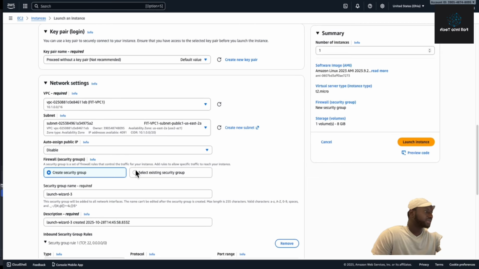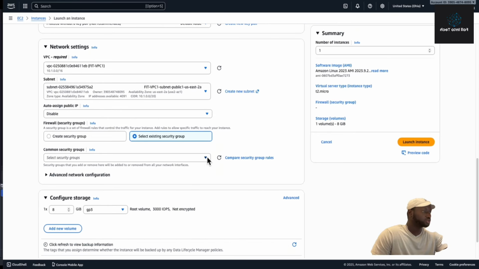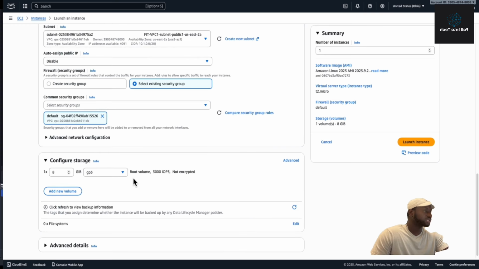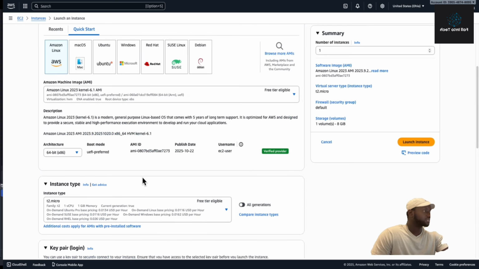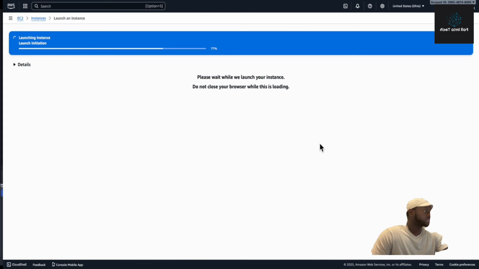And then here, we can come here and select existing security group. So you click on existing security group and you choose, because we already have that one that our VPC created for us, which is the default. So you choose this one right here. And now when you choose it, we have everything done. Okay. Everything looks good so far. Let's double check. Now we can go ahead and launch our instance 1.